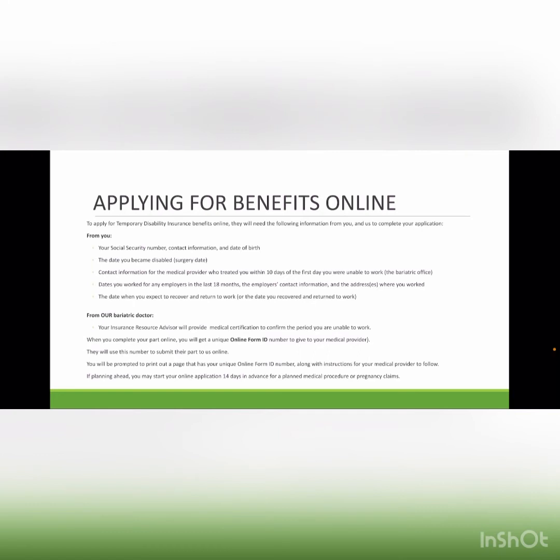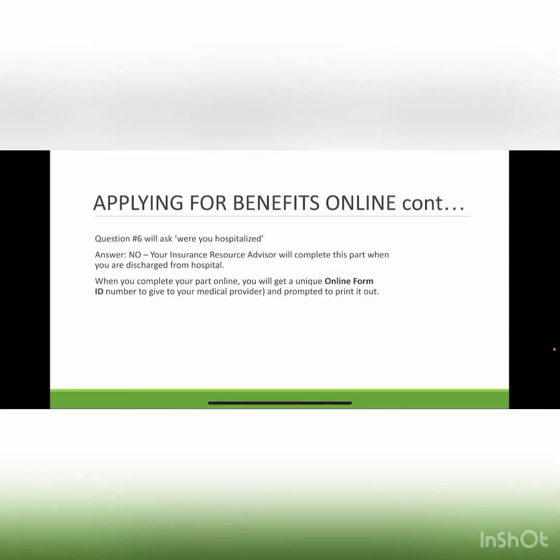When you complete your online part, you will be given a unique online form ID, and you're going to give that to your resource advisor, and they will submit their part online when you are discharged from the hospital. Now, when you're filling out for your temporary disability, you're going to come to question number 6. And that question is going to ask you, were you hospitalized? Your Insurance Resource Advisor will complete that part when you are discharged from the hospital.